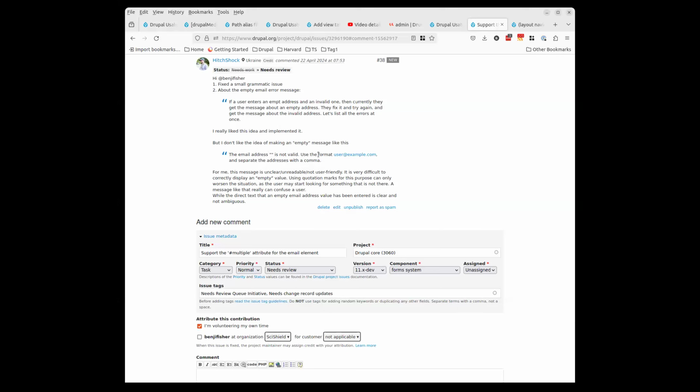So I think I said on Slack that in that case we should go back to separate messages for empty and other invalid email addresses. Personally, I still think that we should list all of the invalid email addresses at once, rather than just mention the empty ones, have them resubmit the form and get the message about any other invalid email addresses there might be.